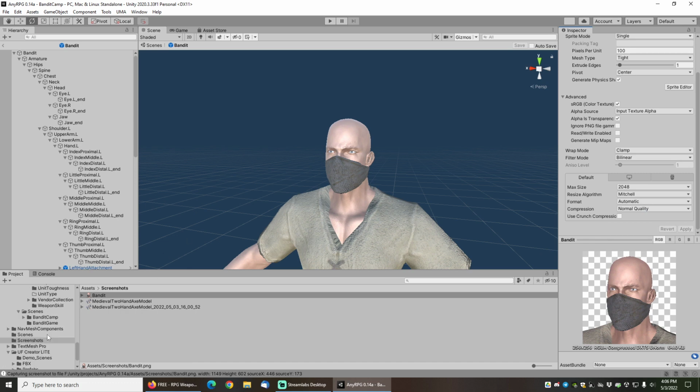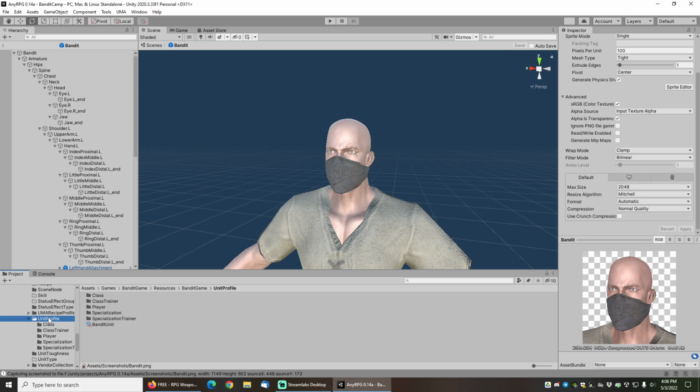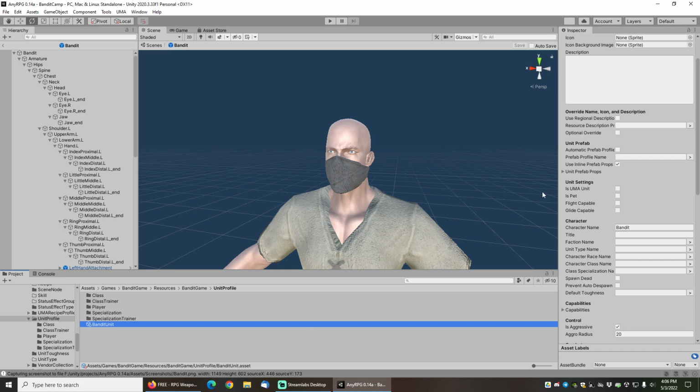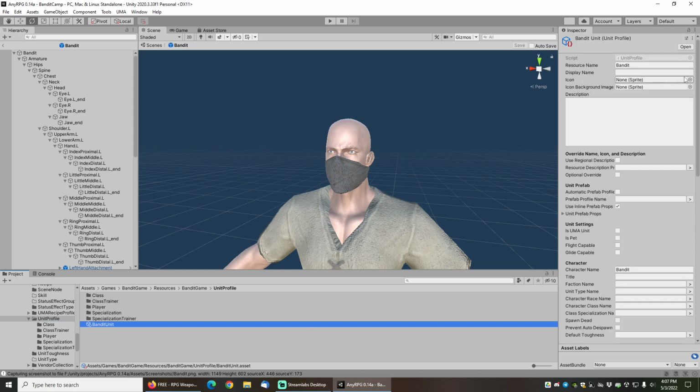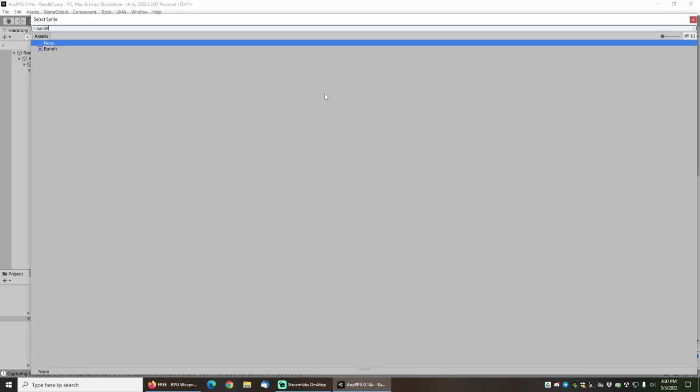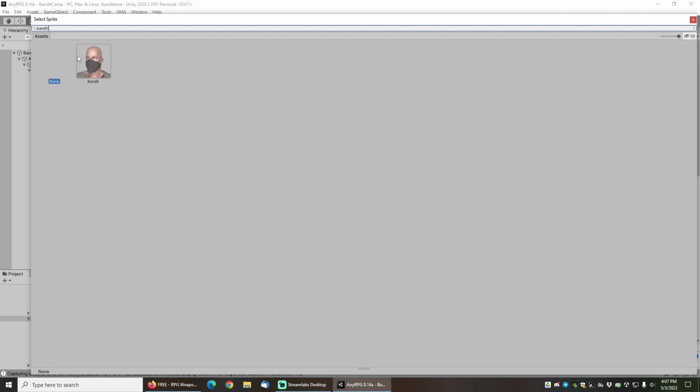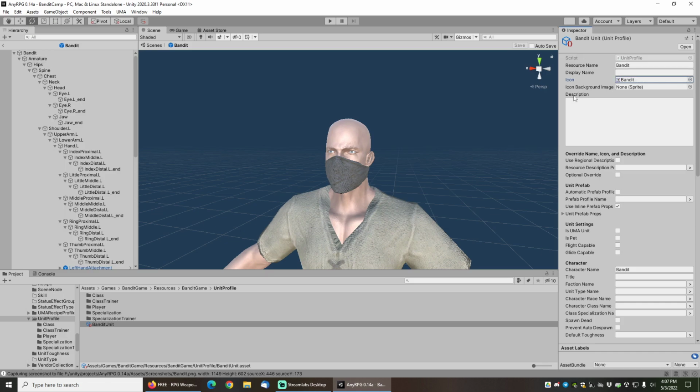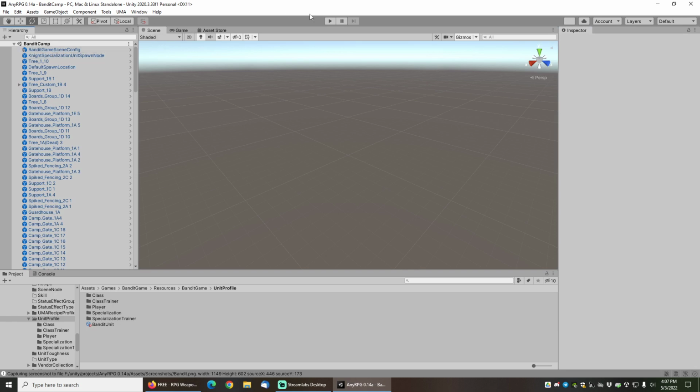So I'm now going to go and actually set that as the background on the Bandit unit profile. So in my game folder under the unit profile, we've got the Bandit unit here, and I'm just going to go up to the icon and select the new Bandit photo that we just made. And you can see that's in there now, so then I can exit that Bandit prefab editor and press play.